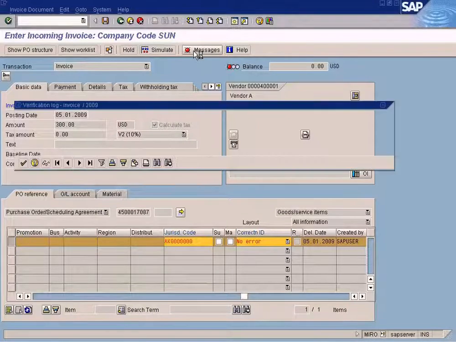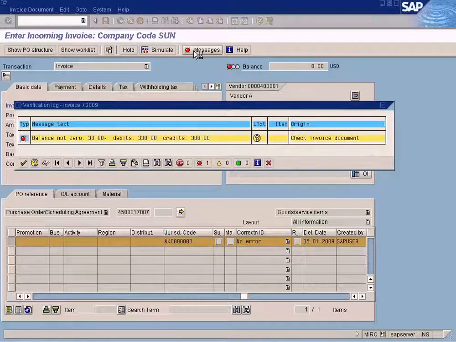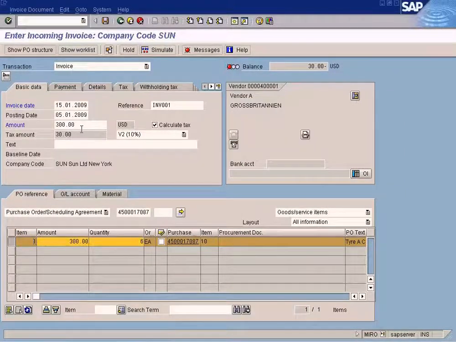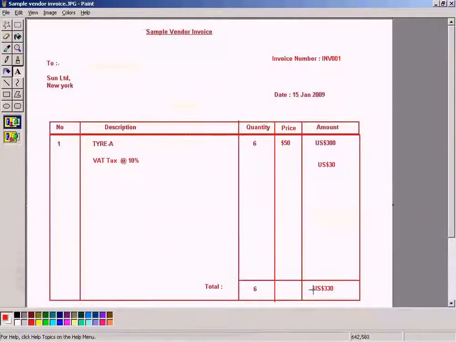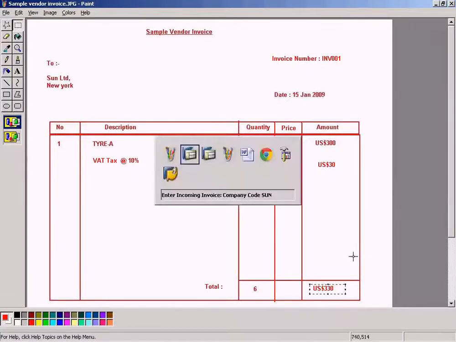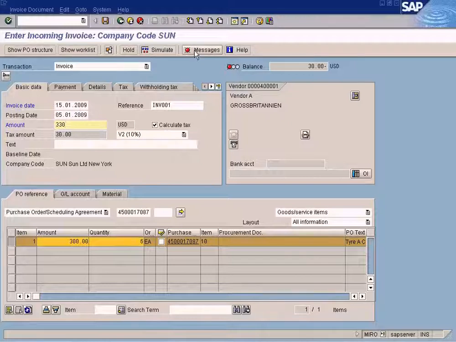Any other message? Balance not zero. Oh yeah. Debits 330, credits 300. Here I need to enter 330. Remember, the total amount here is 330. So this is the total amount inclusive of tax that I need to enter here. Now I check it again.